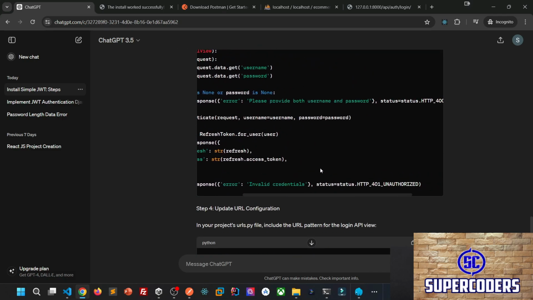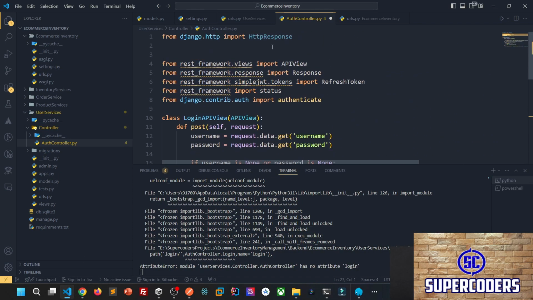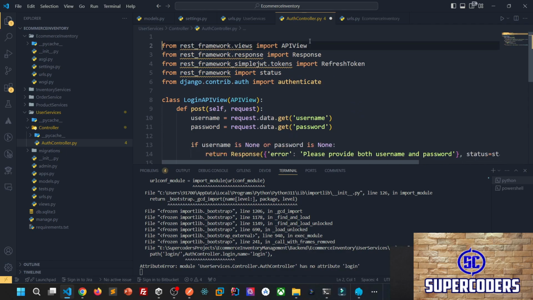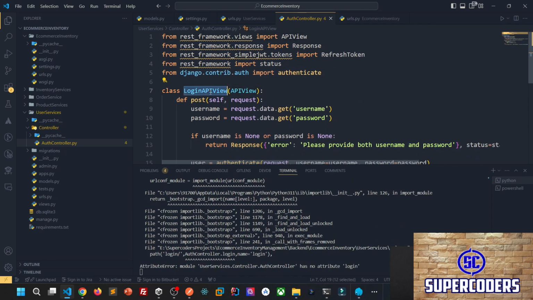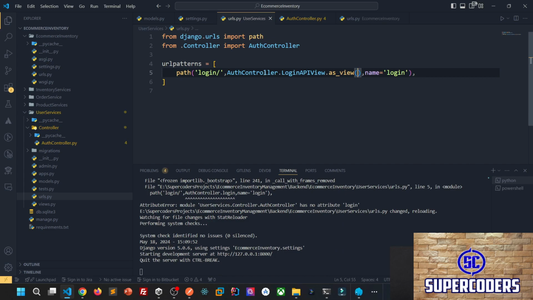So I just copy the whole code, come into the project, and paste it. I don't need this. Save it. And here we need to implement the login API. So just change this URL, auth controller dot login view, as underscore view, because it's a class based view. So we need to use it as login API dot as view. If you are using a function view, we don't need anything, just pass the function name. But if you are using a class, we need to pass it as dot as view. Save it. And if I check, there is no error now.